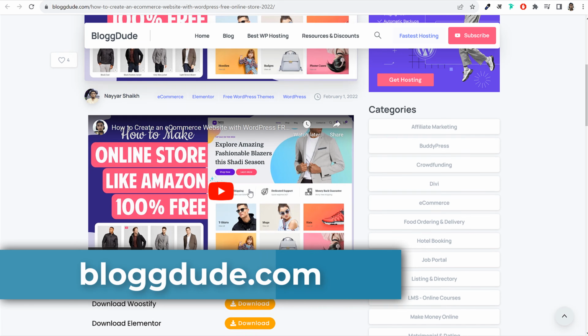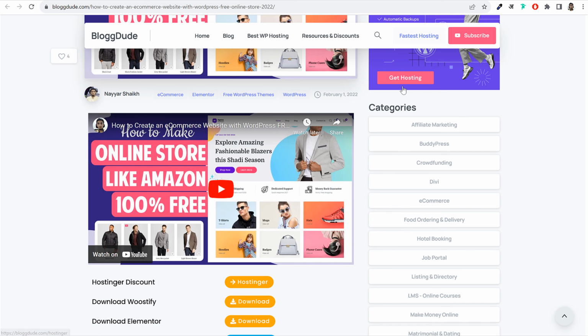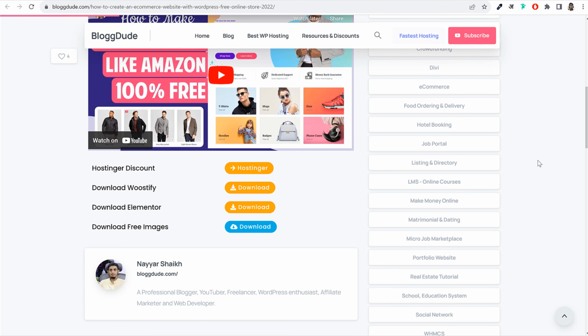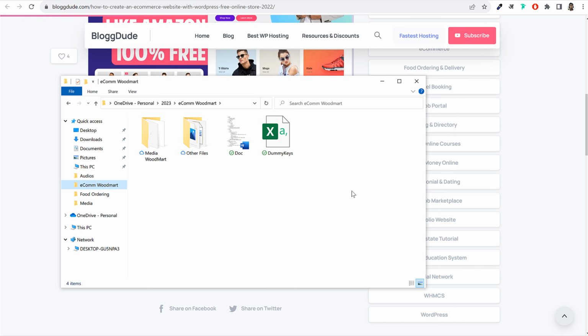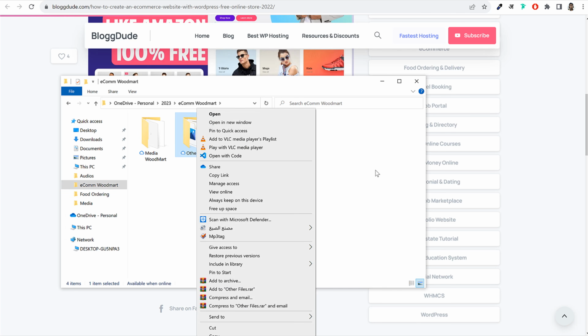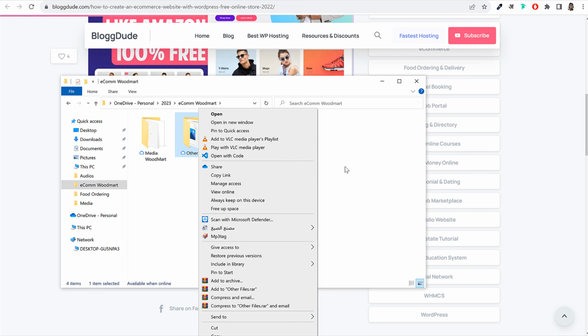Now this is not the page you will be redirected to. This is for some other website, for some other video, but I'm showing you. So you'll be redirected to a similar blog post, and at the very bottom you will see download free images. You need to click on this blue download button. Once you click on that button, you will download a zip file. You have to right click on that zip file and click on extract files. Okay, this is not a zip file, but that will be a zip file.